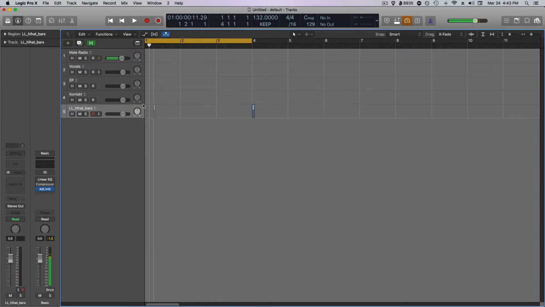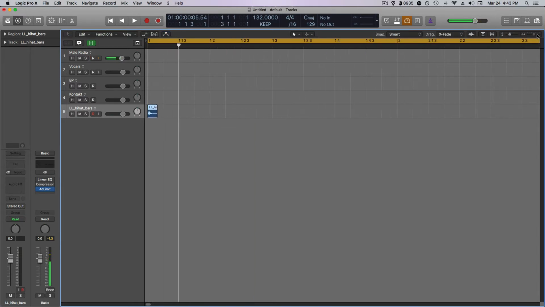Gonna make a super quick video on how to make hi-hats that go up and down in pitch. Fairly common in the trap genre nowadays. So here I have a hi-hat, so let's play the hi-hat. Pretty simple, just gonna bring that voice down a little bit.